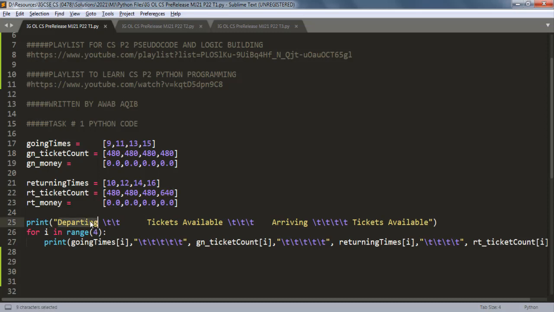I just literally printed it here. The \t is basically a tab, it adds space. You can do this with spacing as well, you don't need to put \t, you can use manual spaces as well, it's up to you.